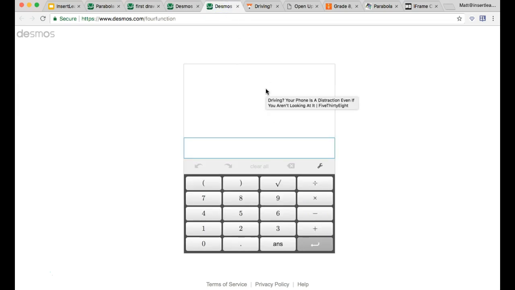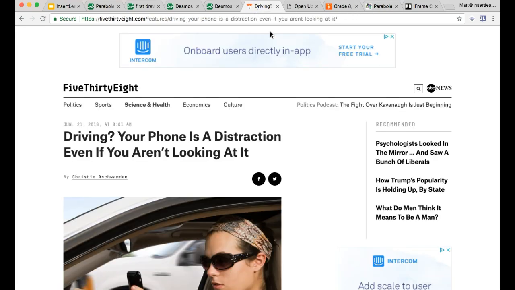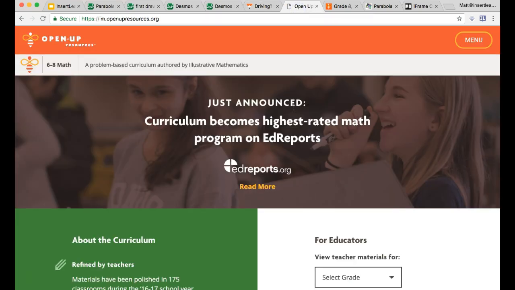that you can then mix into your lessons. So I'm going to show you some different examples, because this is great that you can do something on something like 538. We've got a lot of sports and politics and real world math that you can connect and students can really dig into. Other things like Open Up Resources, middle school math curriculum is another great one.